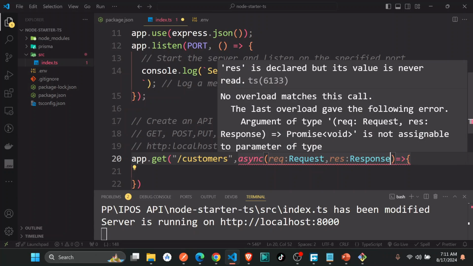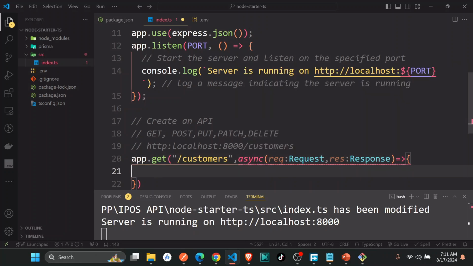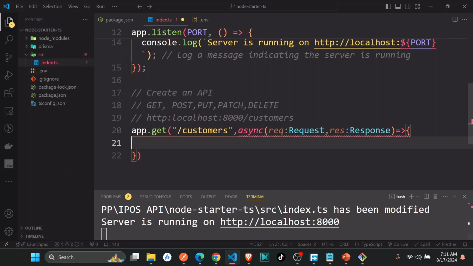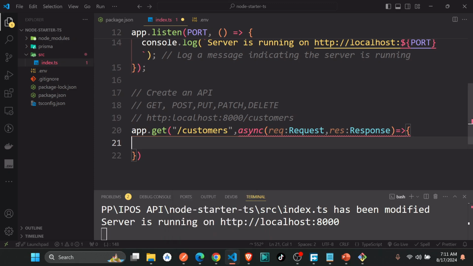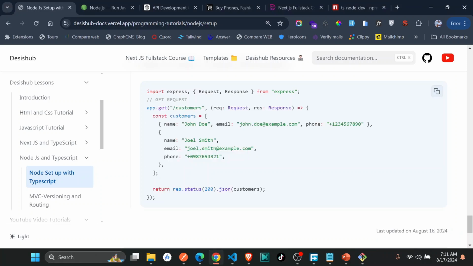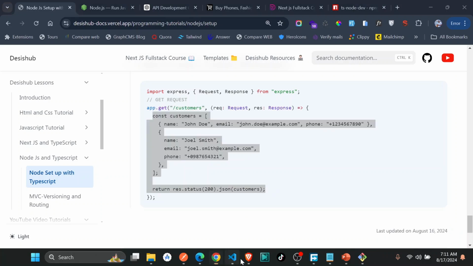I think async function, are they supposed to be async? Just a second. Request, response, just like this. Okay, and I think just like that is okay. For instance, we can have const customers. Let's have a list of customers here and then return them just like that.